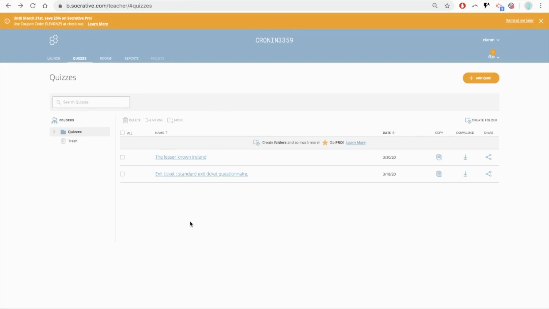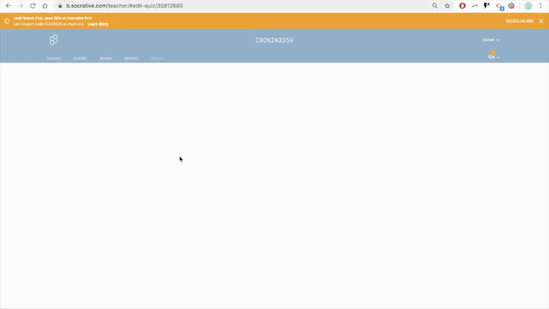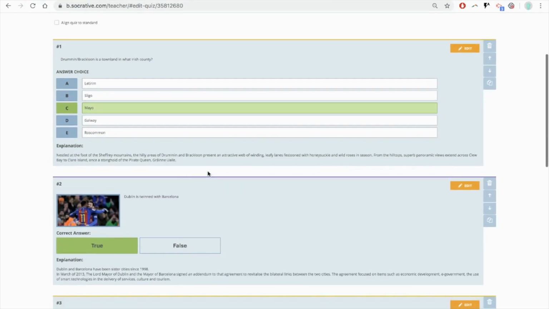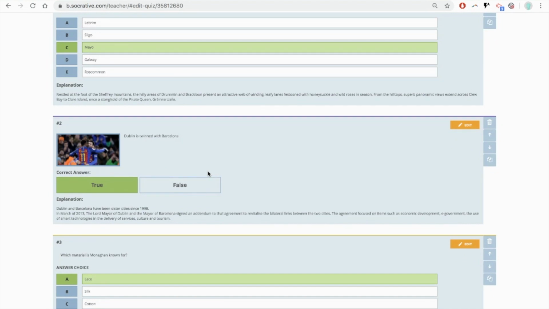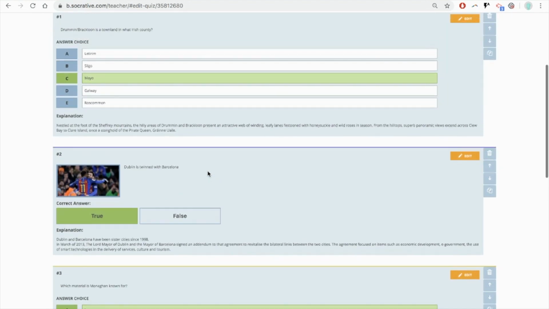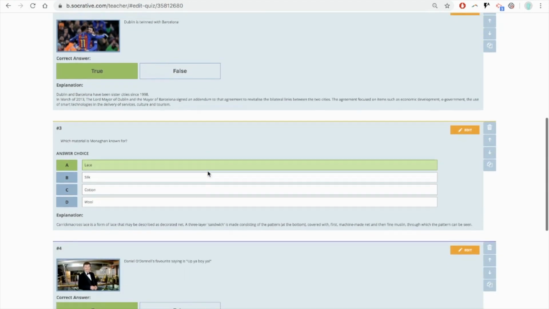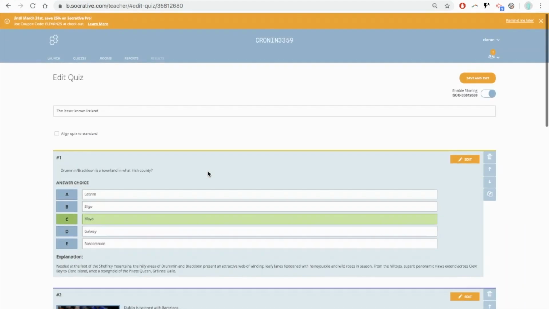So these are two quizzes that I've already created. So let's have a look at this one here, just to show you what the inside of the quiz looks like. So you can see here how the questions are posed. You can add images quite easily, as you can see. And one of the great things with Socrative is the teachers can also include an explanation box, which is a means of helping students who didn't get the question correct.